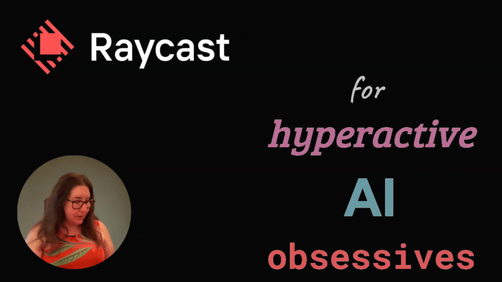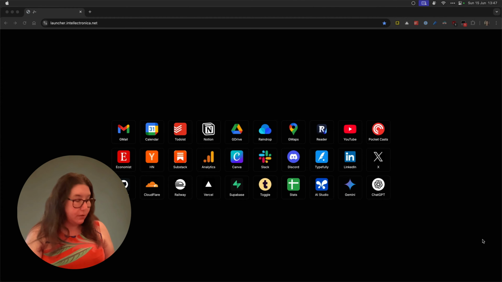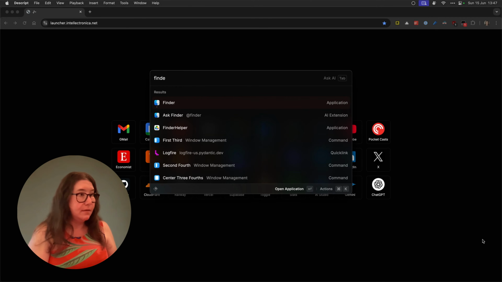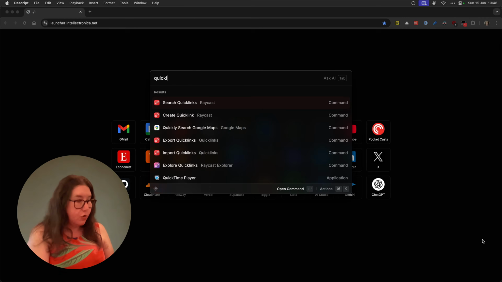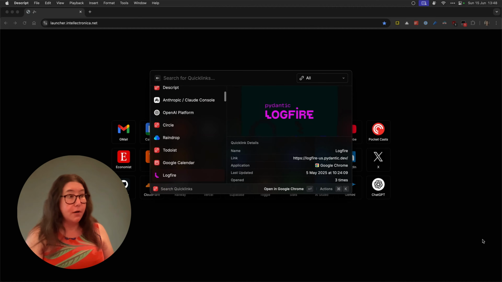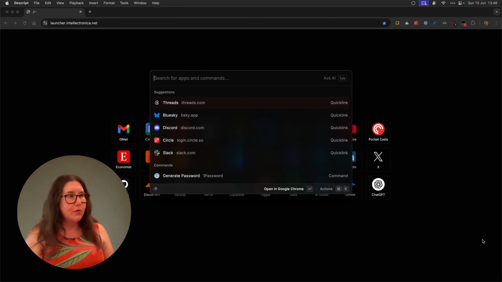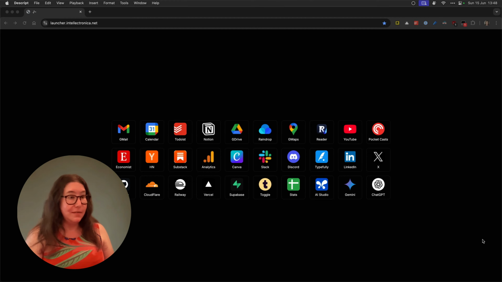Let's take a look. Raycast, I launch it with Command Space. It has my applications and commands. It's really good at quick links, like bookmarks for things I use a lot. These quick links can also have shortcut keys mapped to them. And this is really great because when you're trying to do a lot of things with many different tools, being able to switch between them quickly really helps.